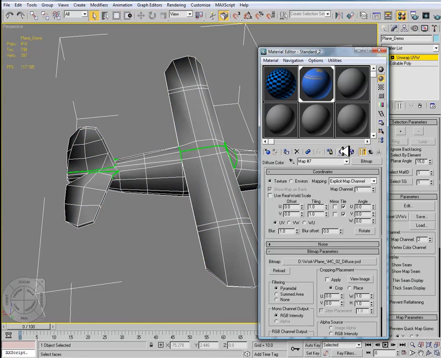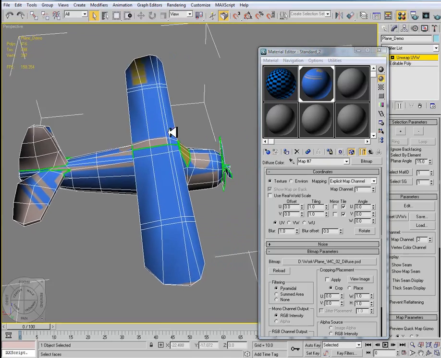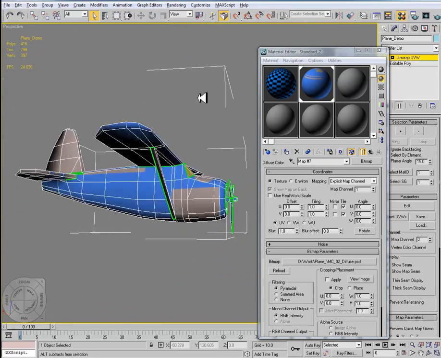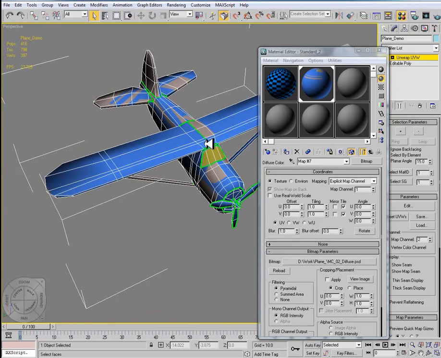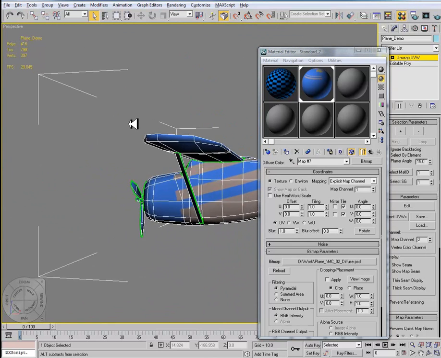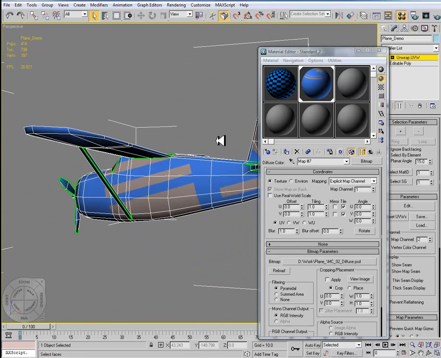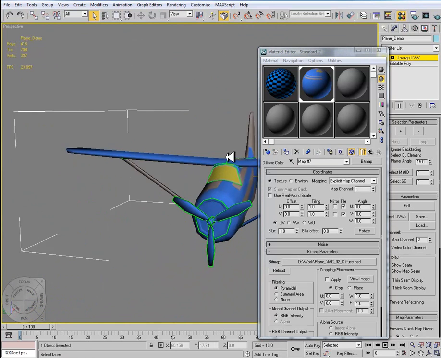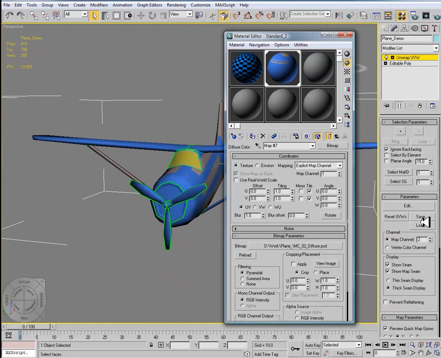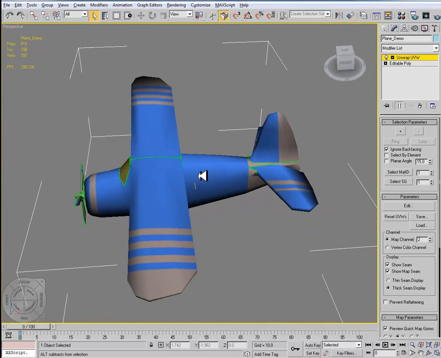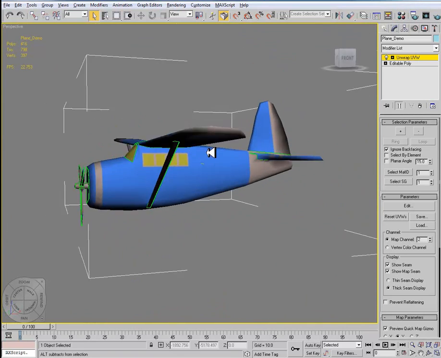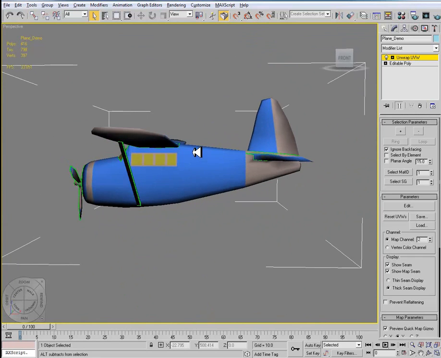Now when I apply it to the model, click on show map in viewport, you'll see that the UVs are all over the place. And in some locations they're fine, but in other areas it really isn't the pattern that we set up. And the reason is because our map channel is set to 2 here, but for the map itself it's set to 1. So I need to go and change the map channel to 2 like so, and then the texture will line up based on that setting.